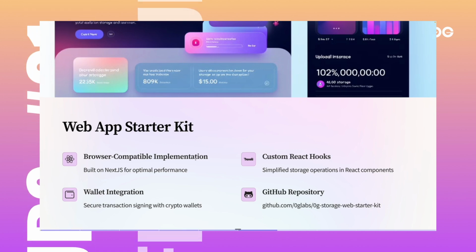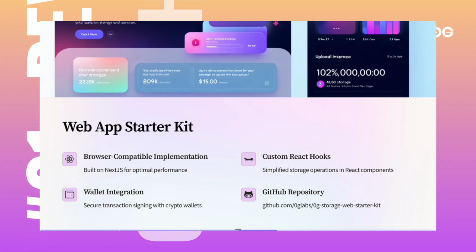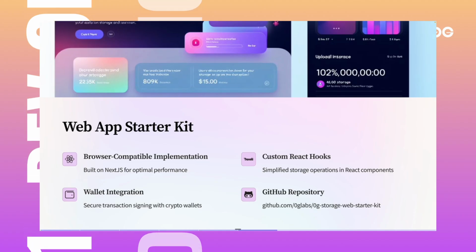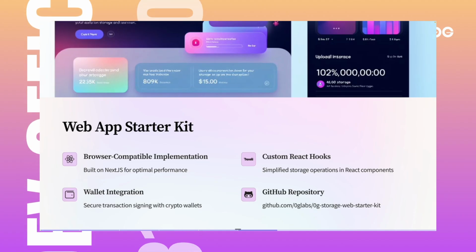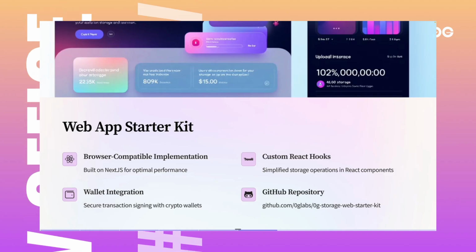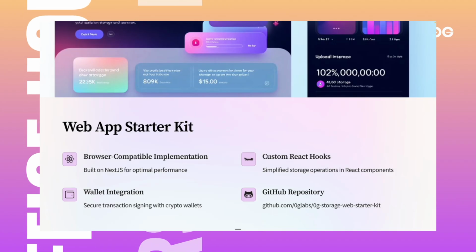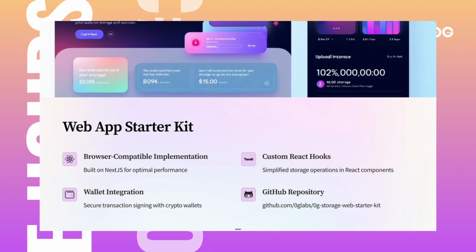Let's move on to the next starter kit. This is the web app starter kit. This web app starter kit is also using the TS SDK. We don't have a separate SDK for it. We are using the same SDK, which you can use in the front-end environment and also in the back-end environment. So that's the beauty of it.